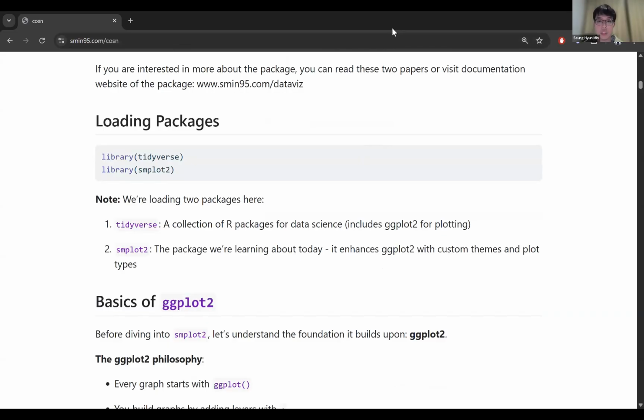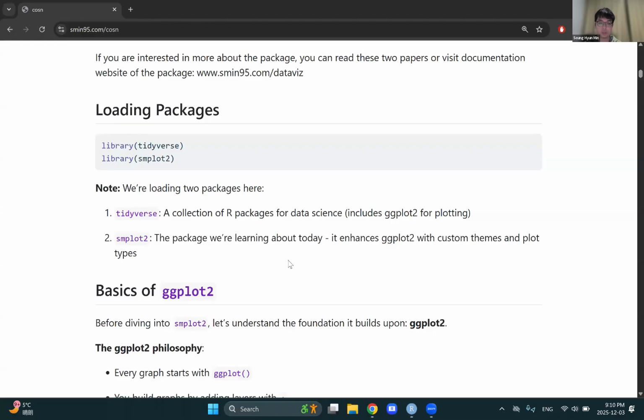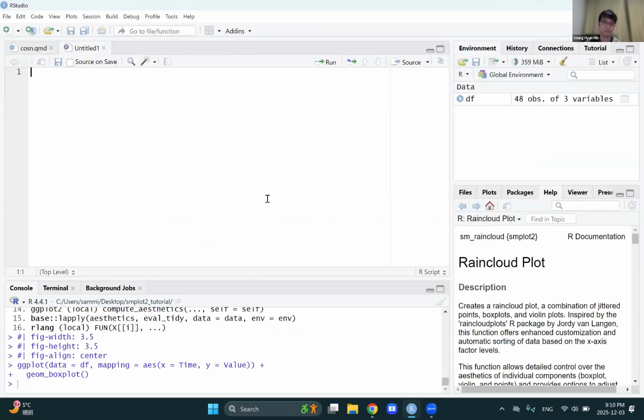So let me just change the screen for a second. Then hopefully you can see the whole screen. Can you confirm if you can see my screen? It's good. Yes, yeah, we can see it.